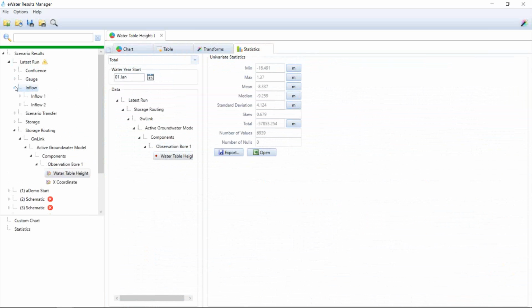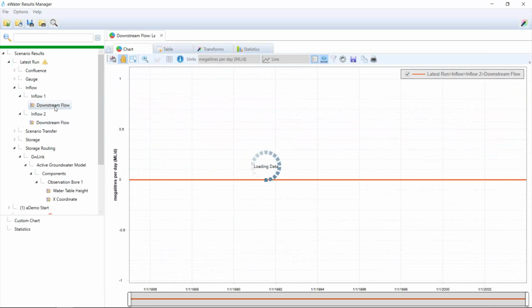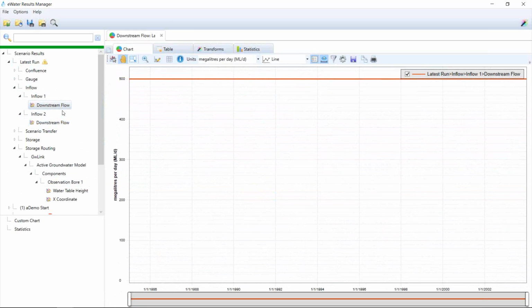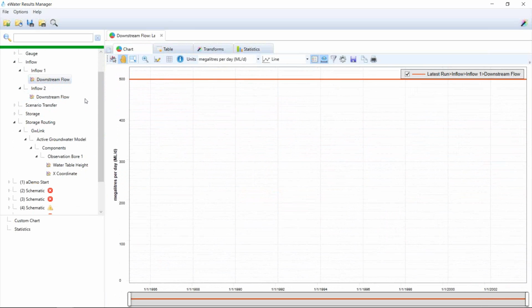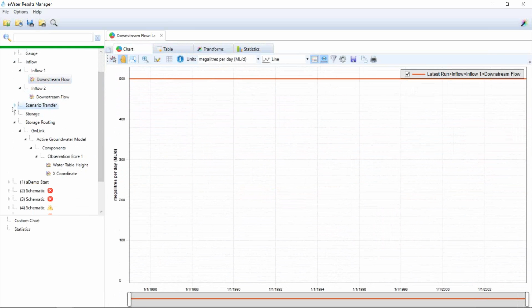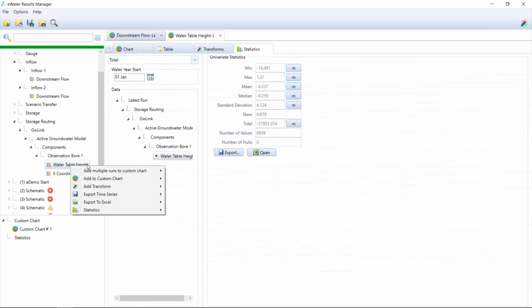I'm now going to show you how to create a custom chart. So I'm going to look at my inflow number 1. Actually, that's not particularly interesting because it's flat, but that's all right. And we'll look at our groundwater table height. And if I right click and go add to custom chart, new custom chart. And we can also add a groundwater table height to that custom chart. Add to custom chart 1.